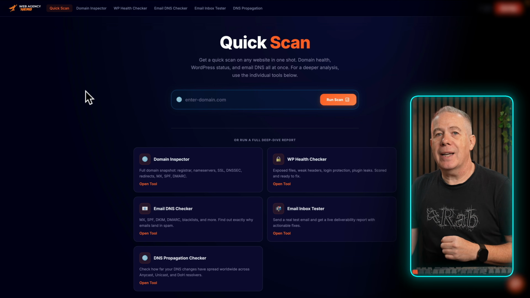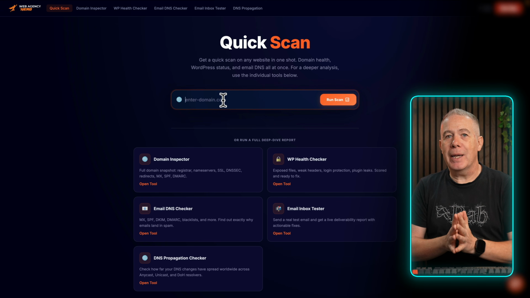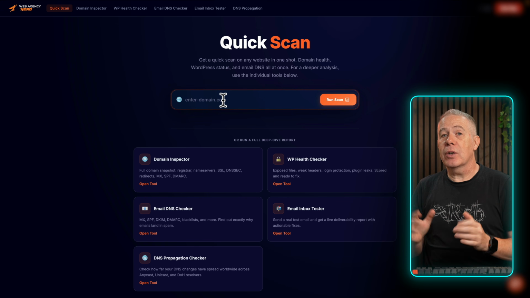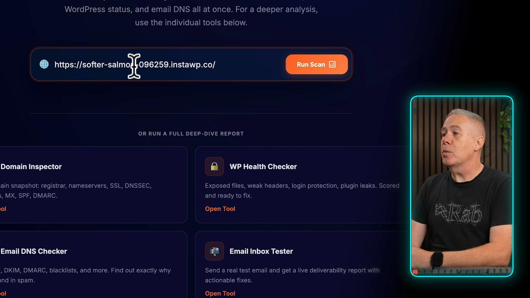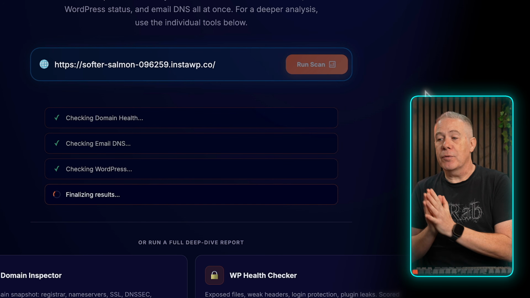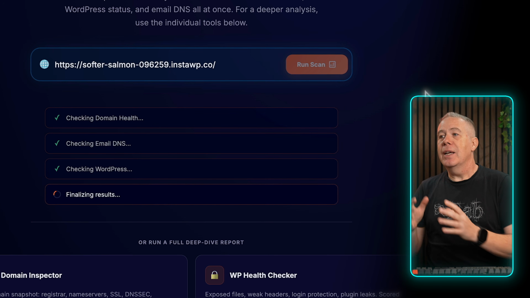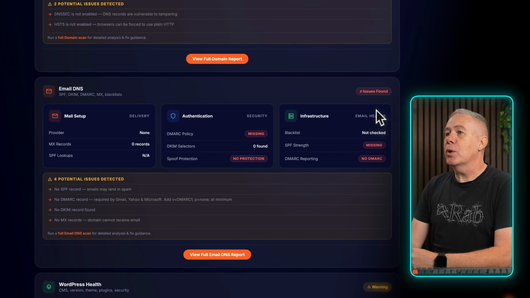Okay, so what do we have? We've got our quick scan, so we can drop a domain in here. Now, I'm going to use a temporary sample domain, so we're going to see various different things. This is not a live domain, but obviously you would use a live domain. So what we're going to do is pop in the domain we want to use and click on Run Scan. That's going to go through and check various different things like DNS, domain health. If you're using WordPress, you can check the health of WordPress and so on. And this is what it comes back with.